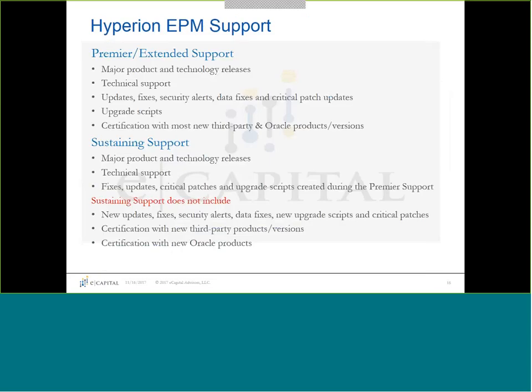So let's talk a little bit about support. There are a couple different types of support. Oracle says support's ending. What does that mean? What happens if you go beyond that?